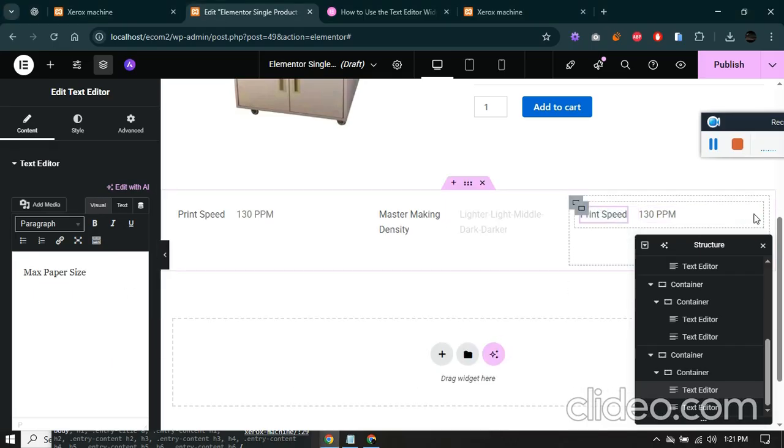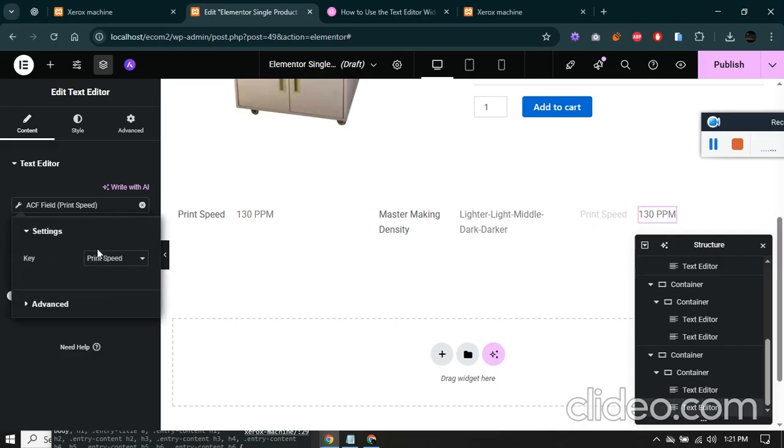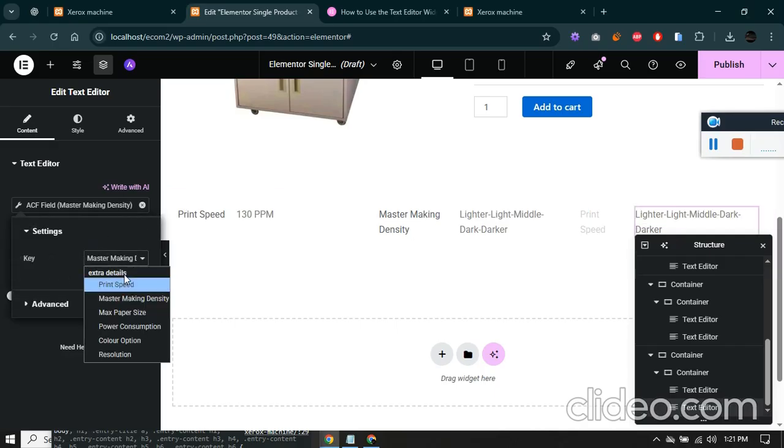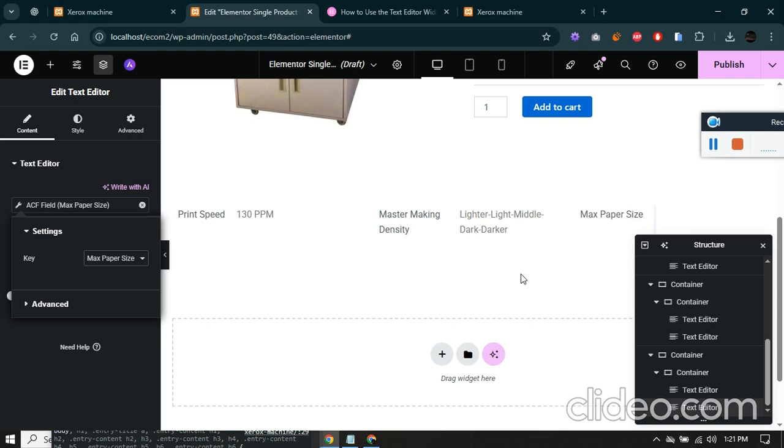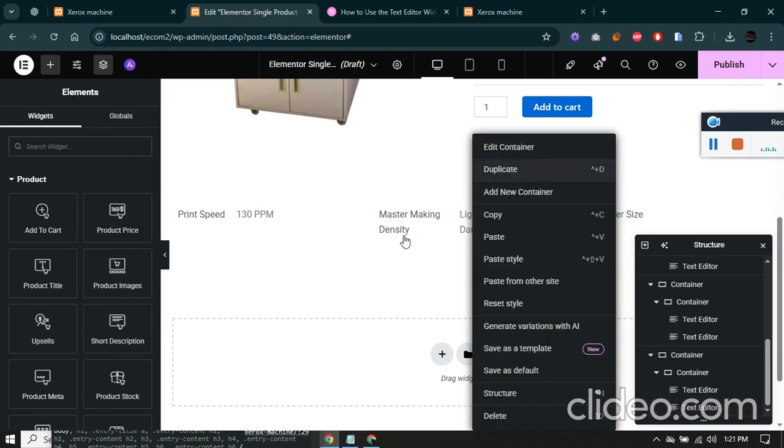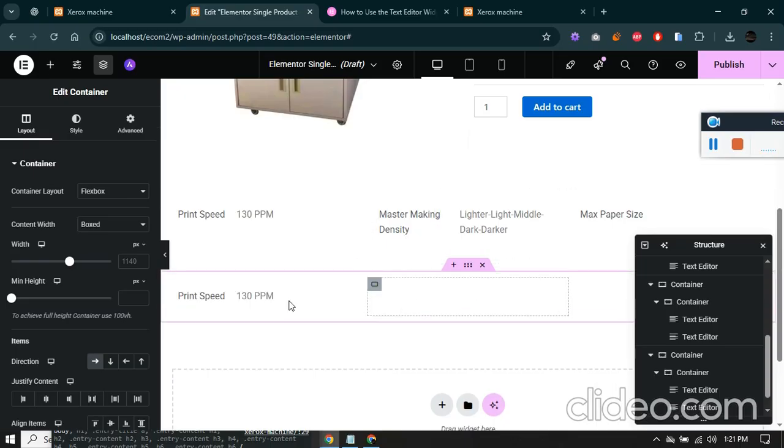And select the next text editor, and change the key to the key. Now that's enough. I'll just duplicate this. Now you know how to display all the custom fields.